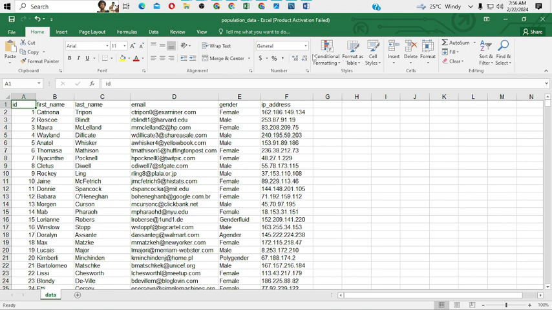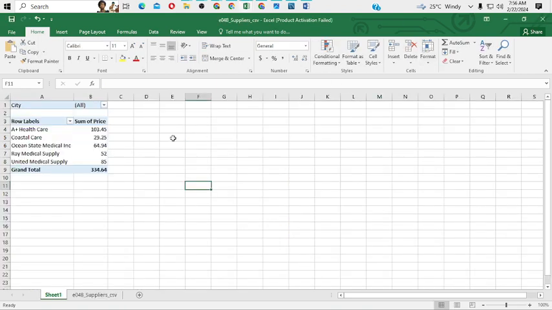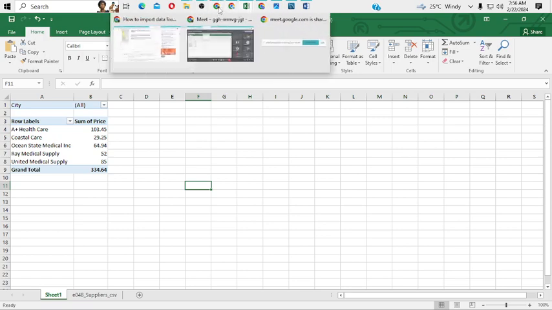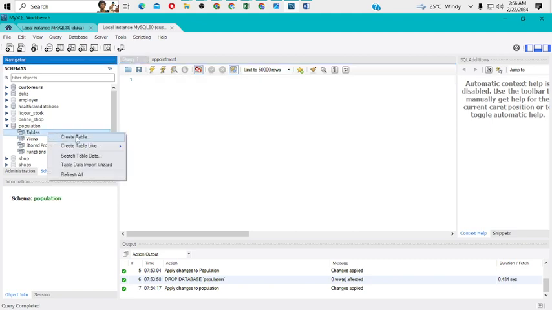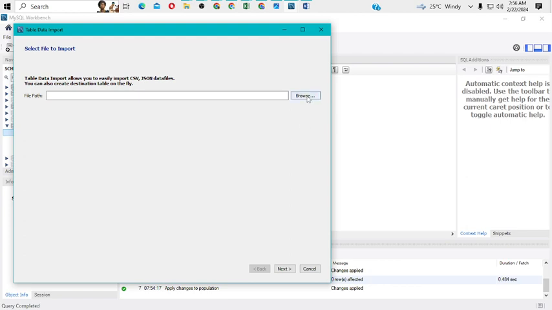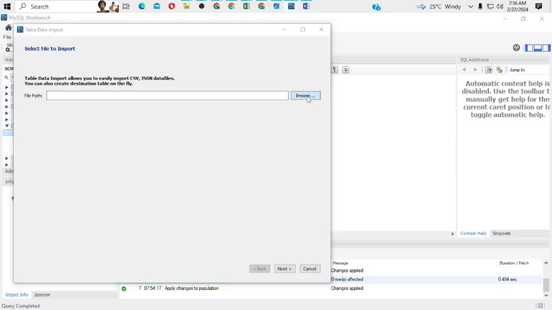So I can just close these, and I have created this database that is called population. So I'll just come where you can see tables, and then I'll right click, and then there is this option of table data import wizard. I'm going to use this. So I'll click that, and then I'll browse the file path for that file.